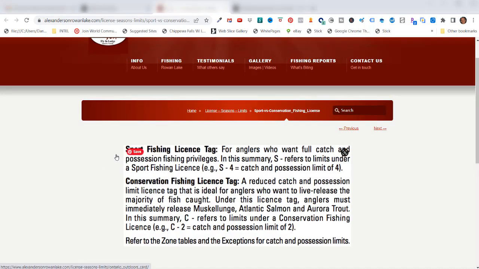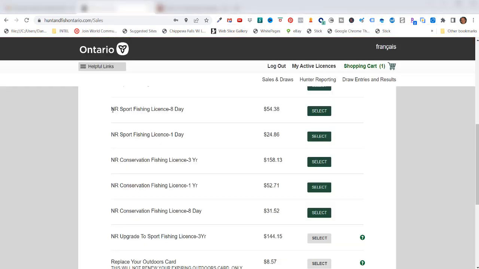Basically, it looks like if you purchase the sport fishing license, you could have 4 fish in your possession back at camp or bringing back home across the border. Now, if you have the conservation fishing license, you can only have 2 fish in your possession at camp or bringing back across the border. So it's basically up to you what you want to do. Of course, the sport fishing license is more expensive. So the sport fishing license 8-day is $54. That's what I'm going to pick because I want to have the limit of 4 in my possession.